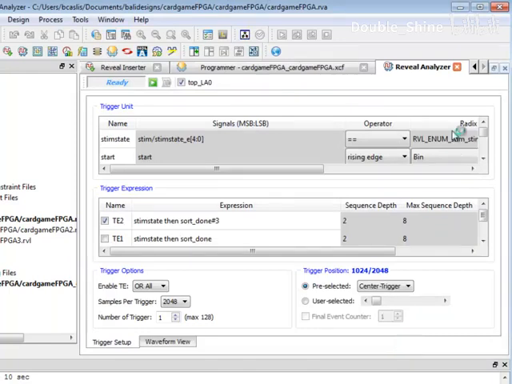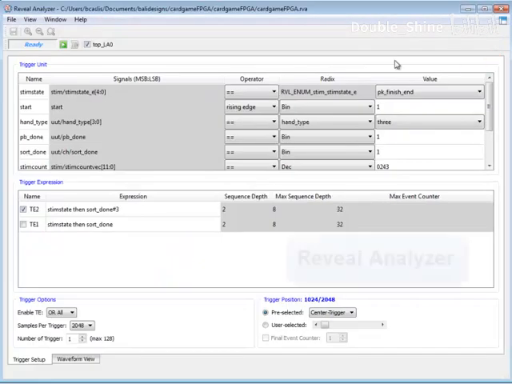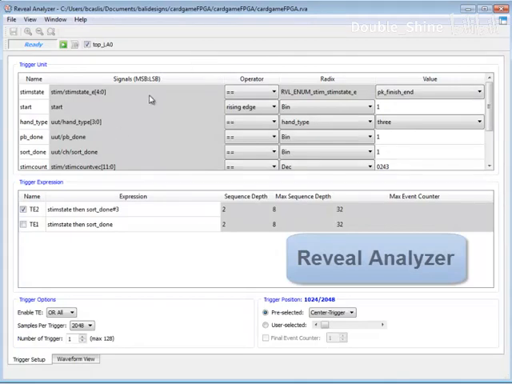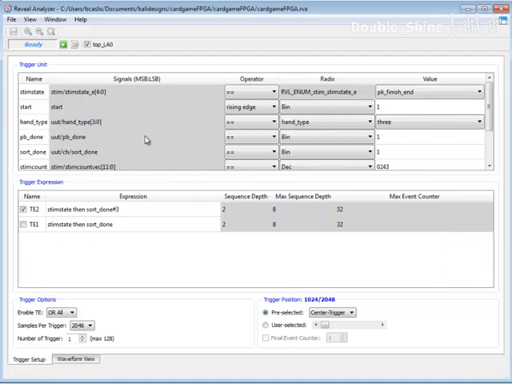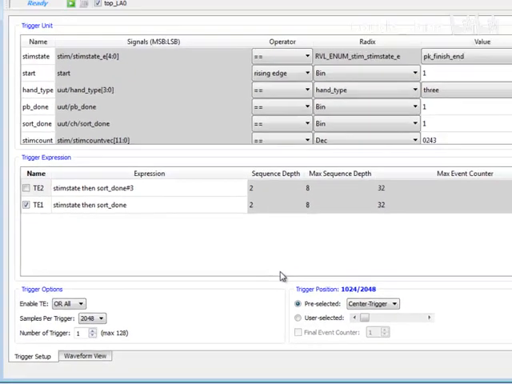And now it opens up Reveal Analyzer, and let's expand this so we can see it better. So here's the analyzer with the various options that I set before for my triggering. In this particular case, I want to run this trigger expression here, and my other options are okay, including that I'm doing a center trigger. And this will look very familiar if you've used Reveal under ispLEVER.